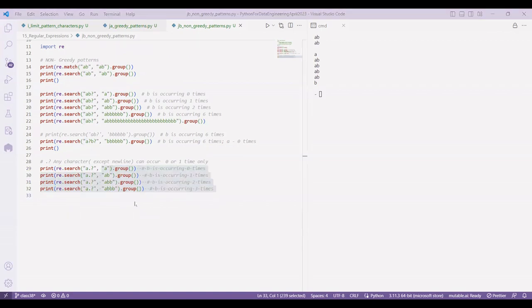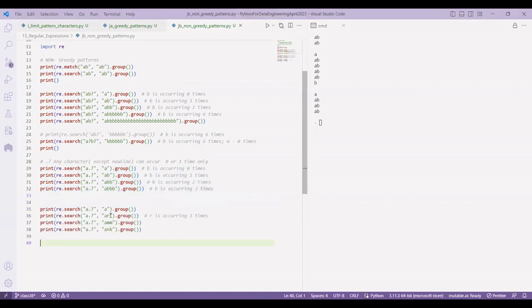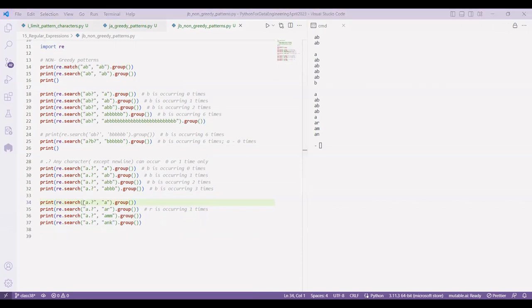Any character any number of times means what, sir? Means A, B I have, A, B so and so I have multiple times. It worked. At the same time, not A, B, but A, R, A, M, M, A, N, K. I wrote different patterns. Whatever pattern I wrote, it doesn't matter. It gave it. Now you can try the same thing with A star plus. That is a furthermore greedy, and this is a furthermore non-greedy.